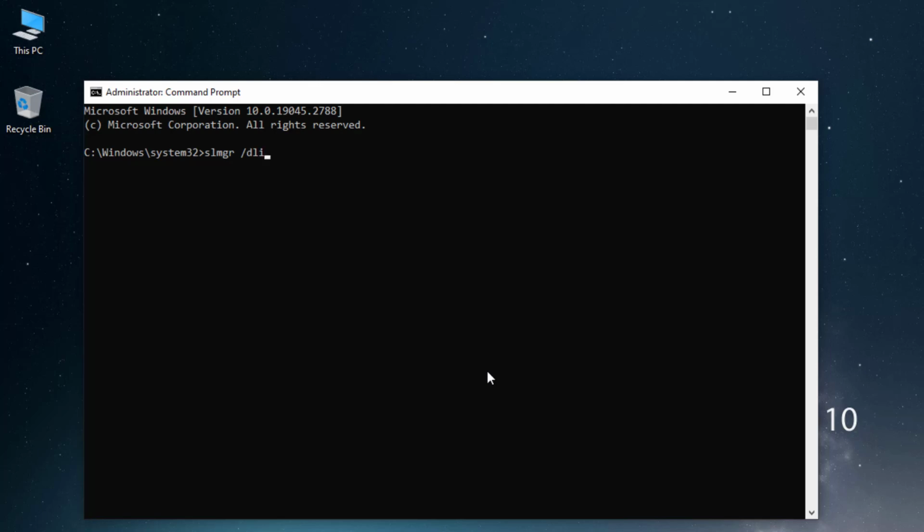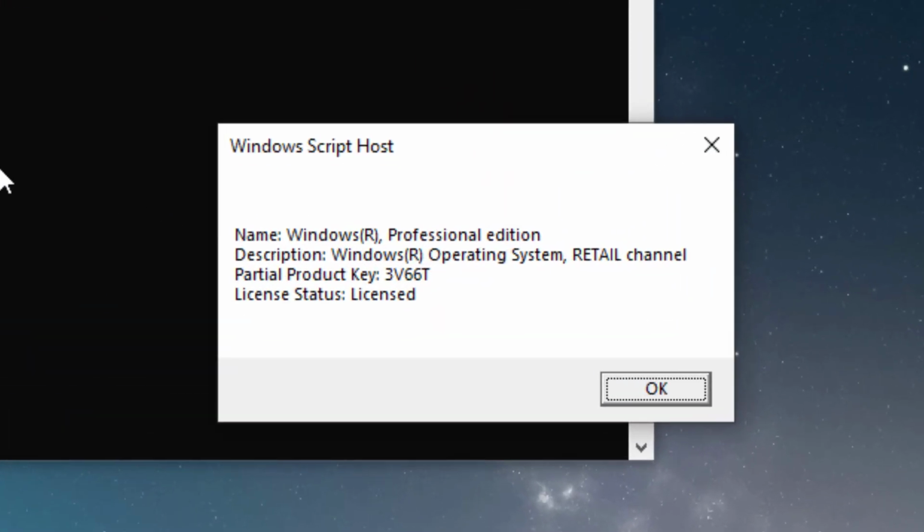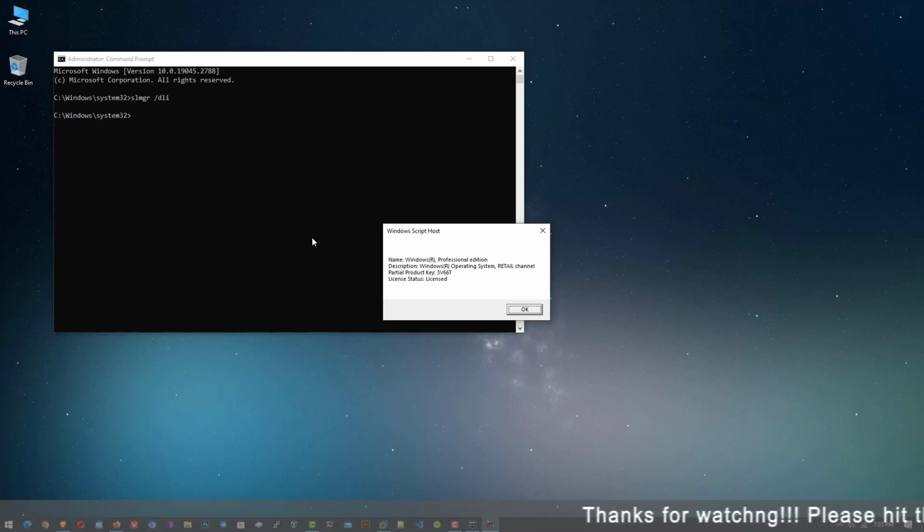slmgr /dli and press enter. A dialog box will appear indicating whether your Windows license status is licensed or not. If the message says license status is licensed, then your copy of Windows is genuine. If it shows another message, then your copy of Windows 10 may not be genuine.